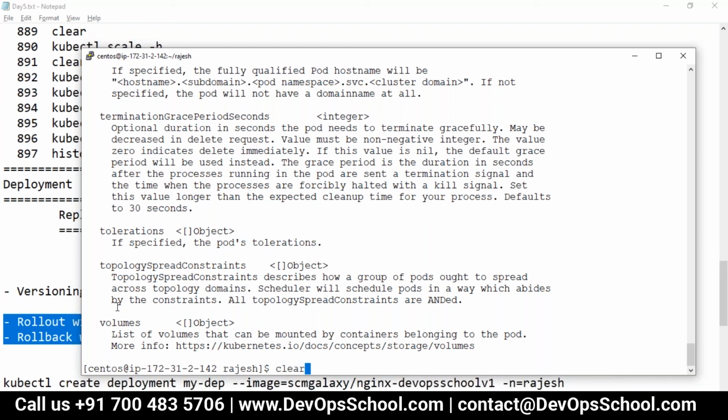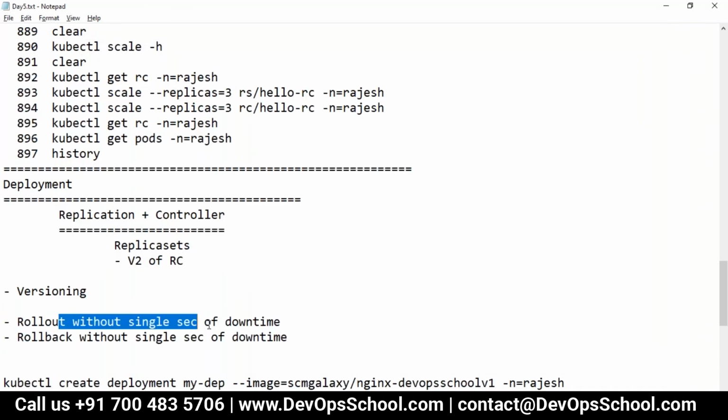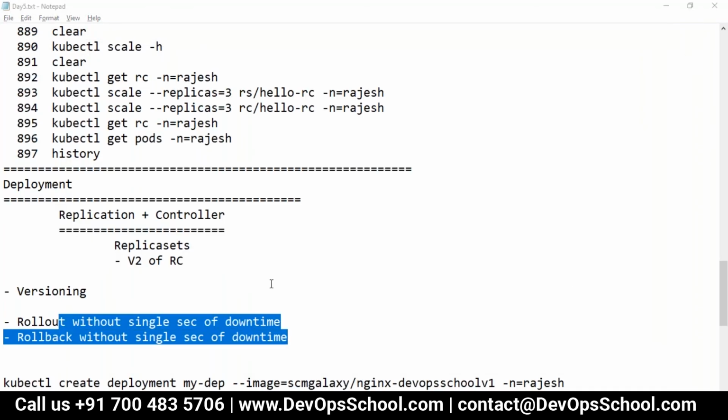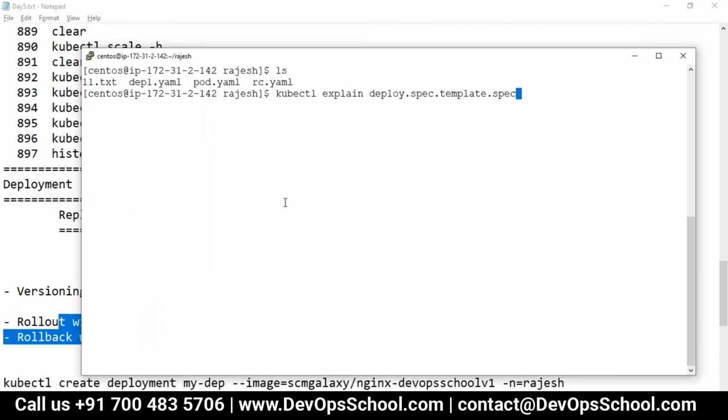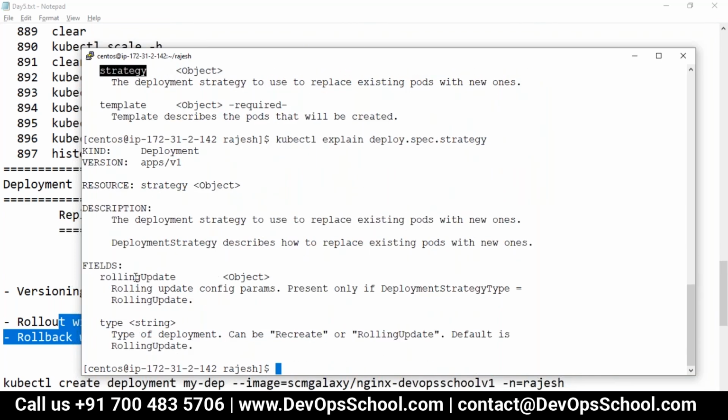So now, guys, I'm going to talk about rollout and rollback. What is a rollout and rollback? There's a strategy applied. Let me show you here. Deploy.spec, if I go to dot strategy, there's one strategy called rolling update strategy. There's only one strategy there.